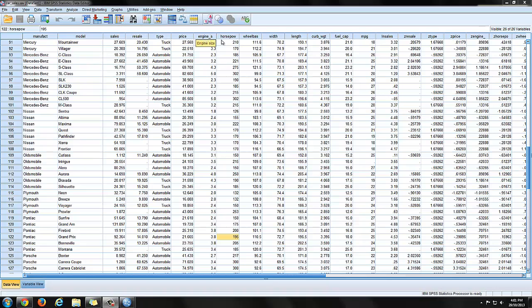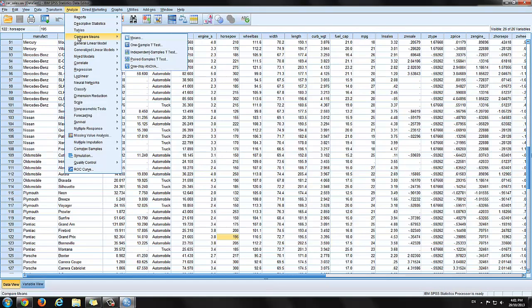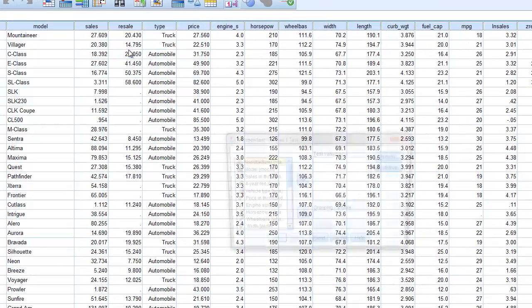So what I'm going to be doing is comparing the mean fuel efficiency for trucks against the mean fuel efficiency for a car. I'm going to go up to Analyze, and I'm comparing means. They are independent samples, which really means that they are not the same vehicles. I've got one group of trucks and one group of cars, or automobiles they call it.